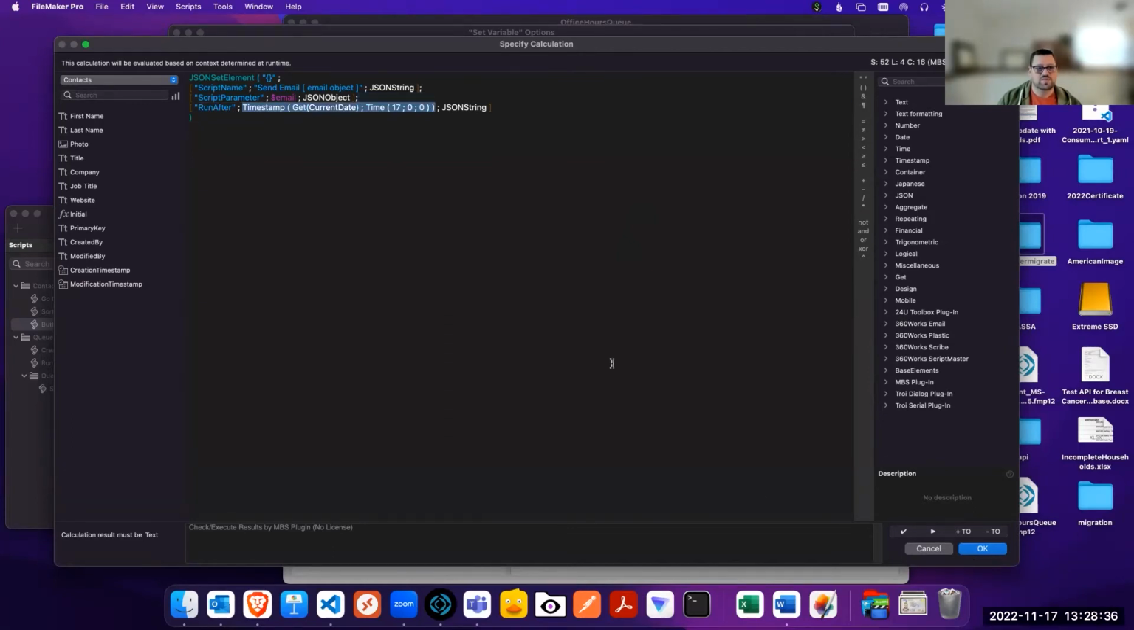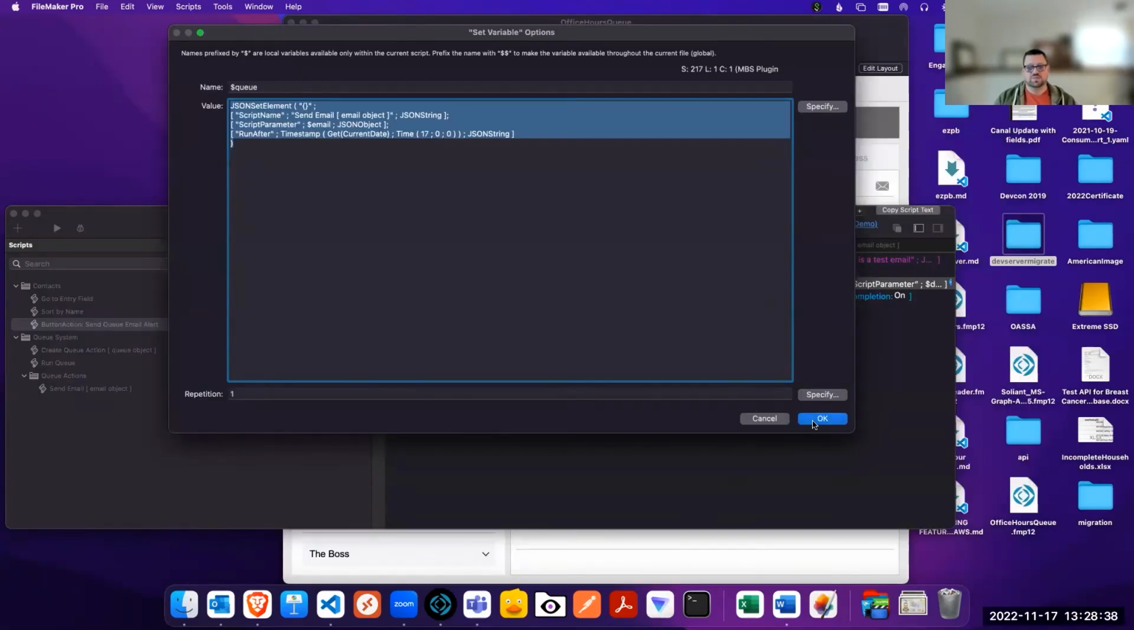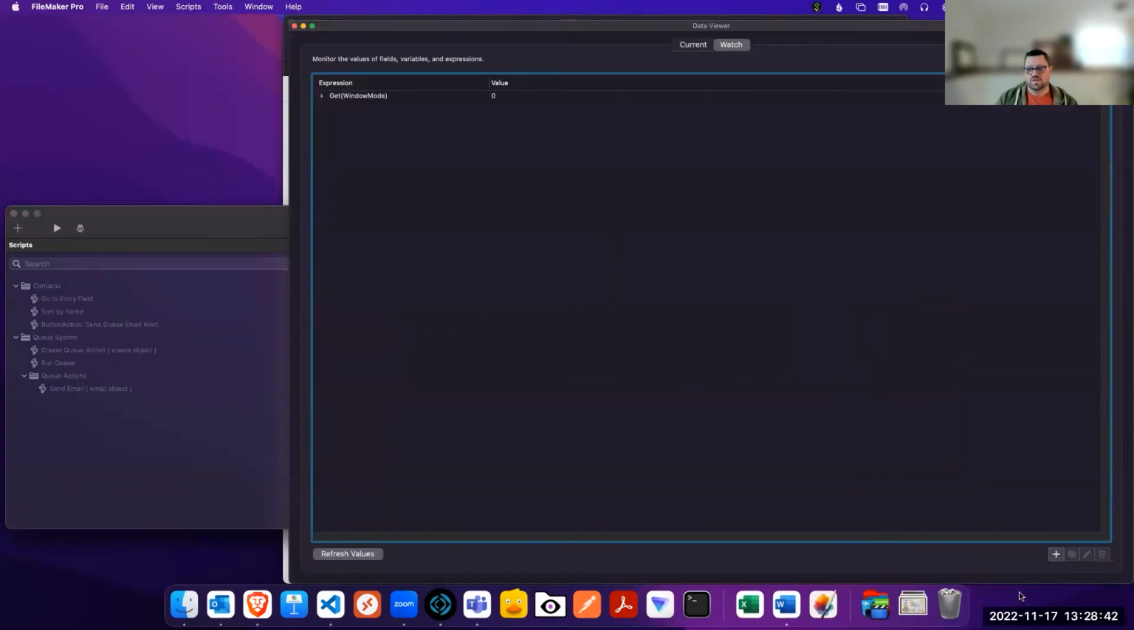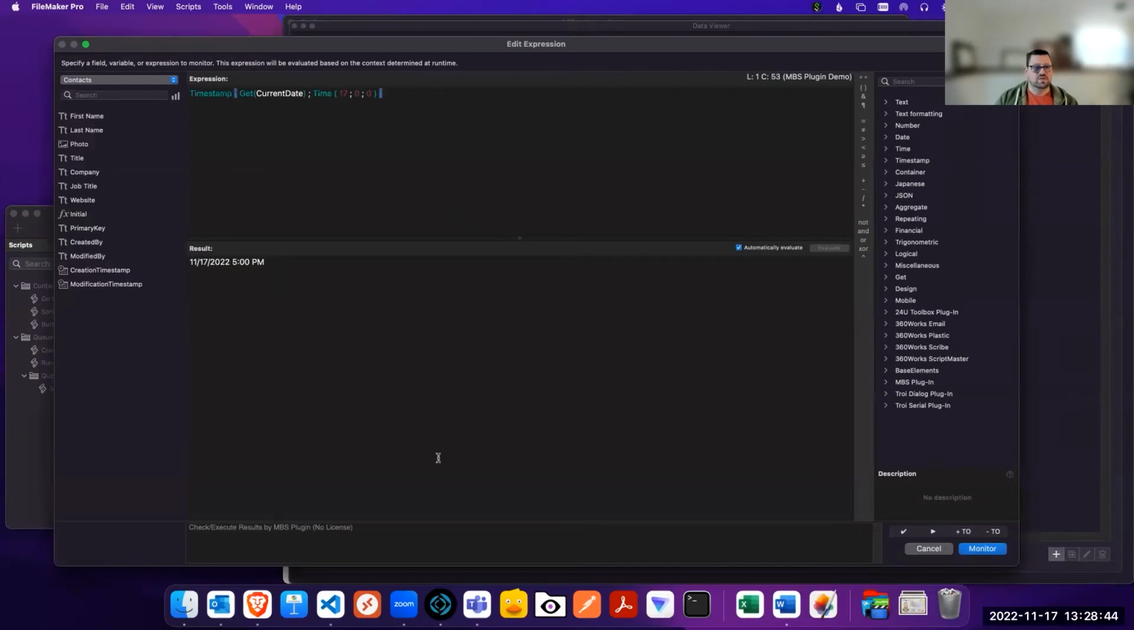Man, I always forget if that actually returns the timestamp, but an easy way to check that, just open up your data viewer, pop it in there. Yep, shows up as 5 o'clock for today.